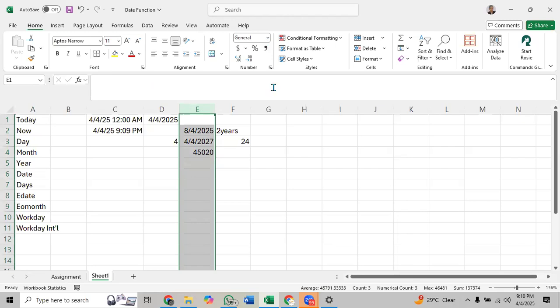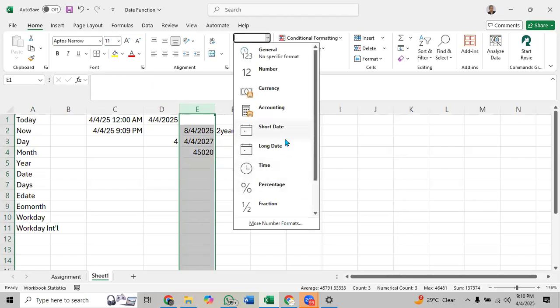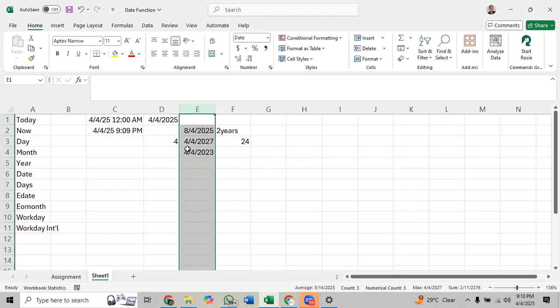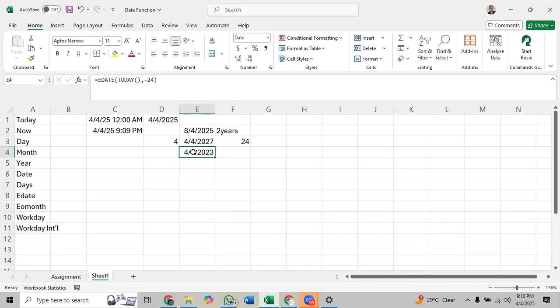Close now. Just change here to just this. So now I can see it's returning the 4th of April 2023, just helping me count it backward. The same thing goes for this EOMONTH also. This EOMONTH means end of month.